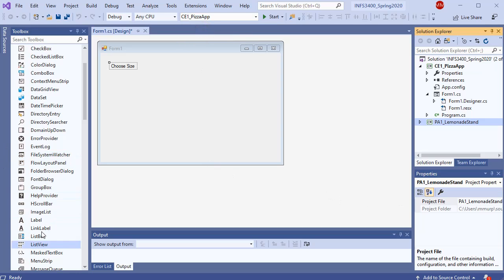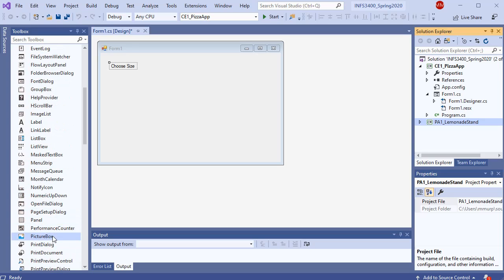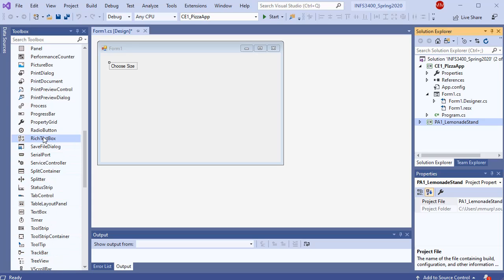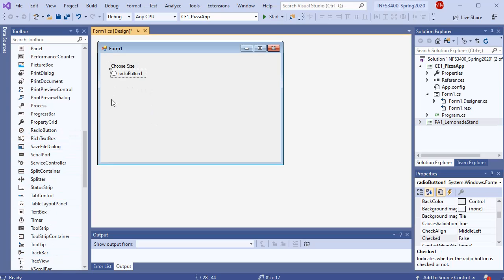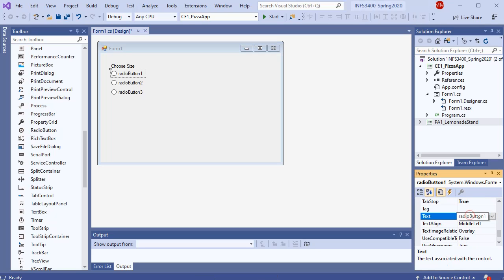Now I need some radio buttons, so we're going to grab some radio buttons. Let's see if we can find them. I'm going to grab 3 of them. 1, 2, 3. My radio button 1 is going to represent the small pizza. So I'm going to find the text property here and just change the text from radio button to say small. And maybe we'll put a little $ sign next to it.